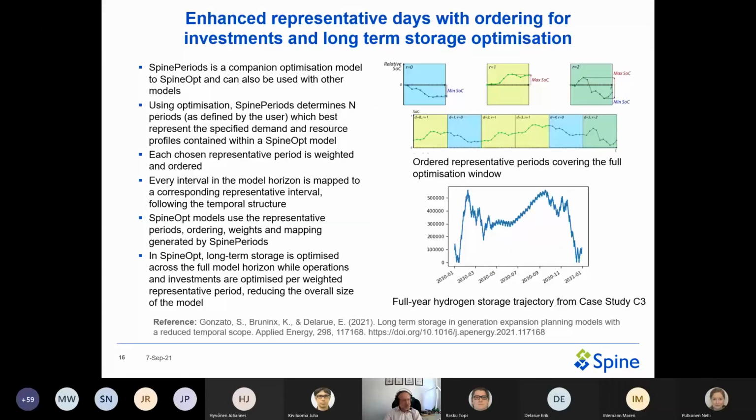So representative days has been around as a concept for a while. I have given a reference here about how this idea has been enhanced within SpineOpt. And so essentially what we can do is, Spine Periods is a companion optimization model to SpineOpt.